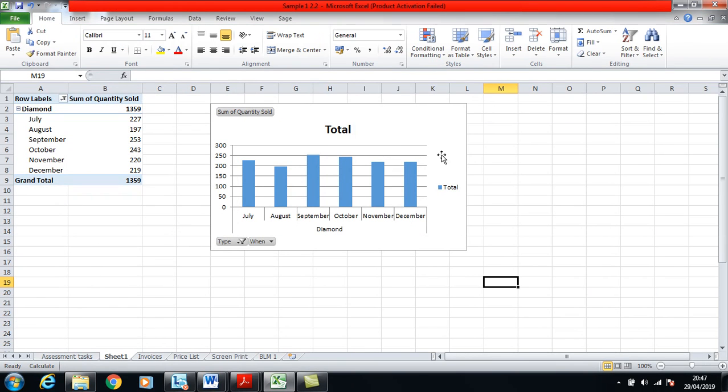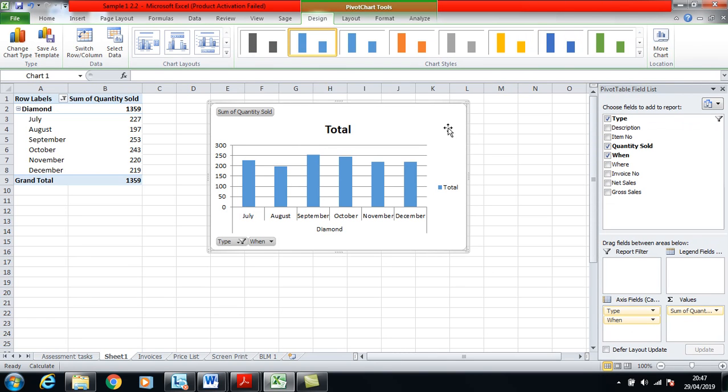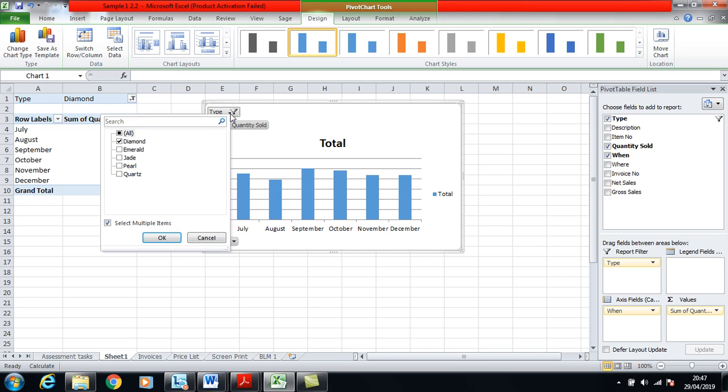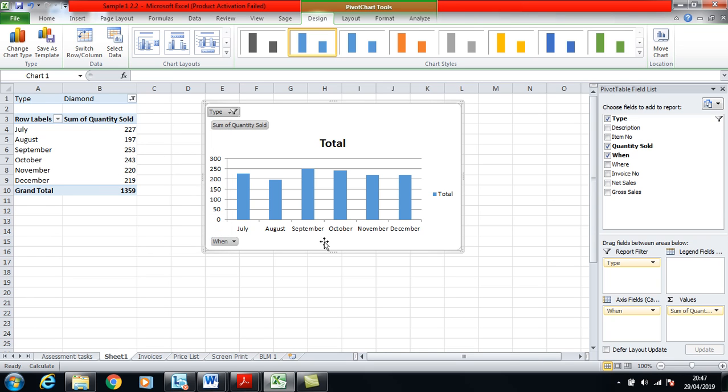you've got the type. In fact, I'm going to move this around because the type should be the report field. So the type is the report field. You'll see that on the x-axis is when, so July through to December, and then the values it wants is the sum of the quantity sold. Okay, so the report is the type because we're doing it through, whichever version it was, the diamond, emerald, jade, or whatever, and say when is on the x-axis and the values on the y-axis.